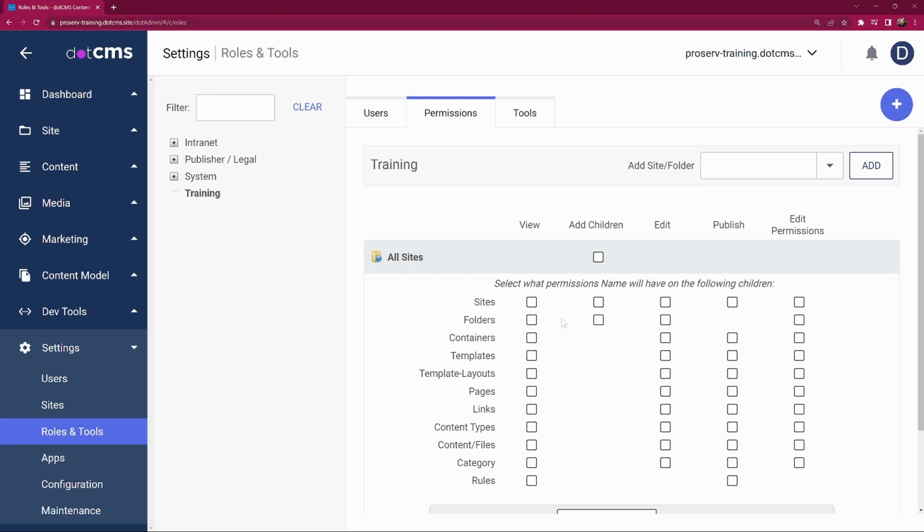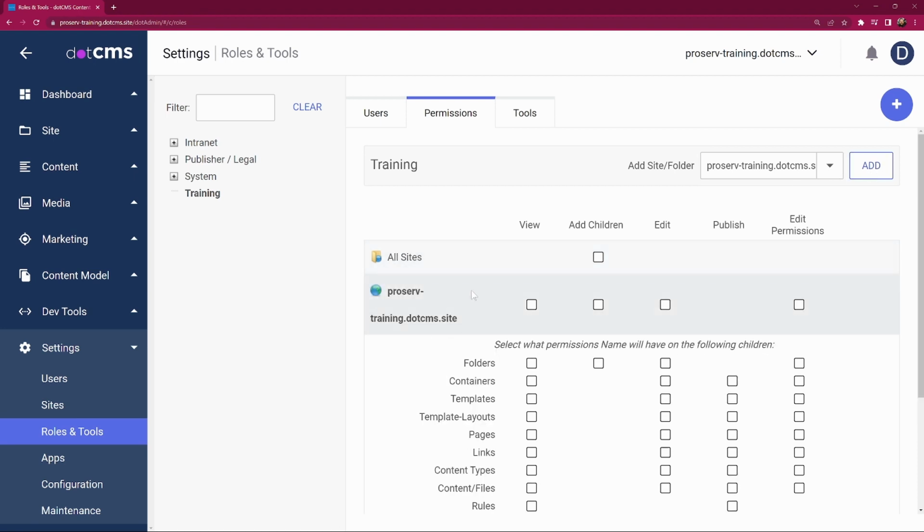Now, it's very atypical that we would add permissions for all sites. Instead, we would usually go ahead, choose a specific host, and set permissions for that host. Let's choose our proservetraining.cms.site. This is where we've been working on our demo site. I'll select that from the dropdown and click Add. Now we see that site listed here. And now you'll notice I can apply those permissions to the site itself, selecting all of the children within.